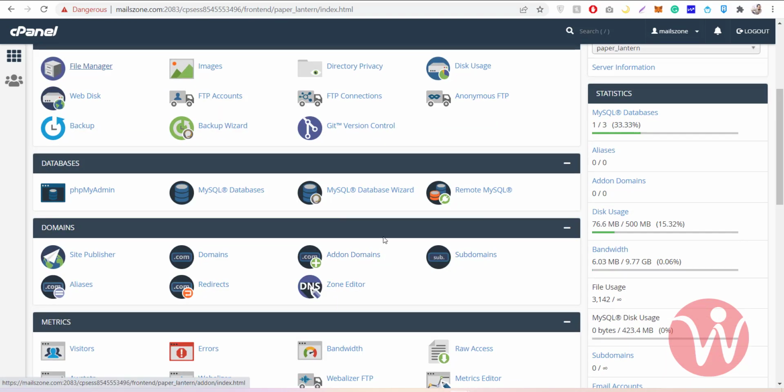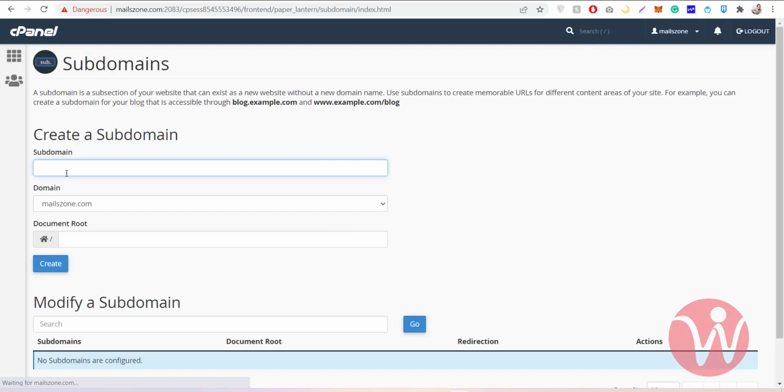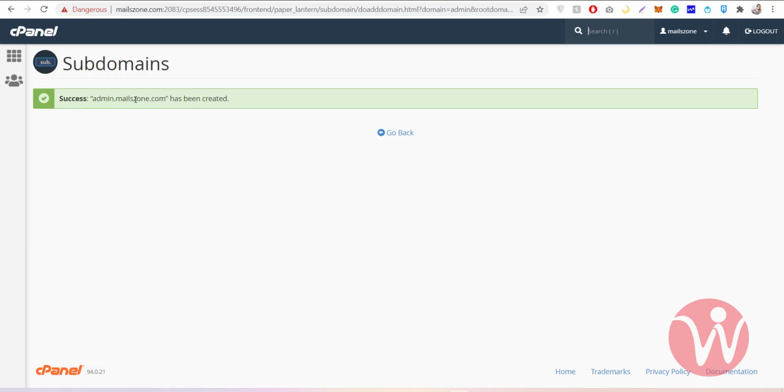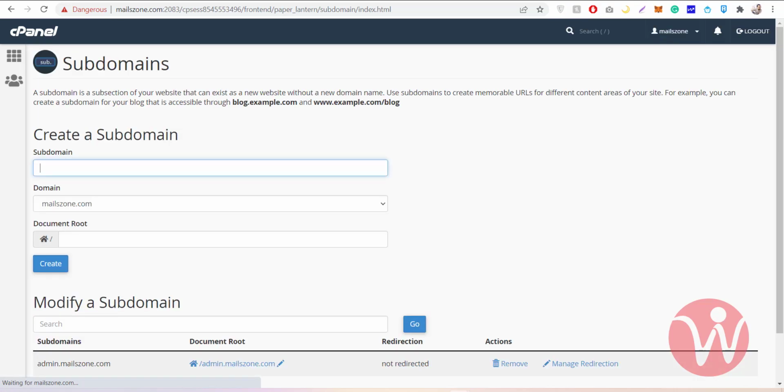Okay. And if I want to create a subdomain, I will show you how it happens. You can also create a subdomain of mailzone.com, just admin, and it will be created like admin.mailzone.com, just like that. Okay, you can see that admin.mailzone.com has been created.